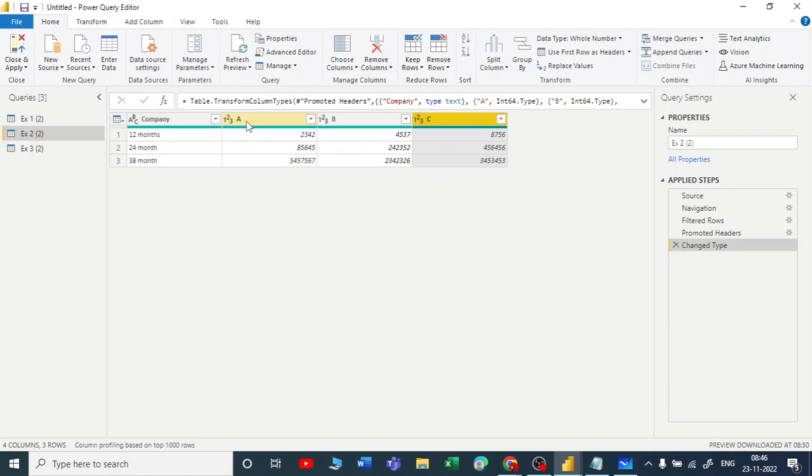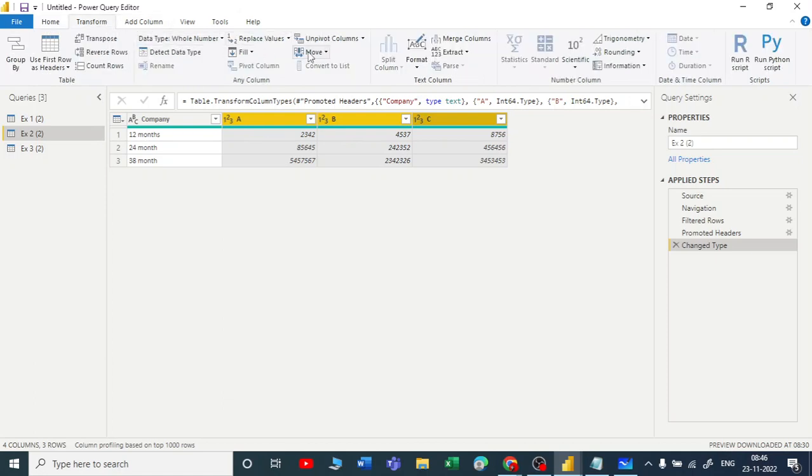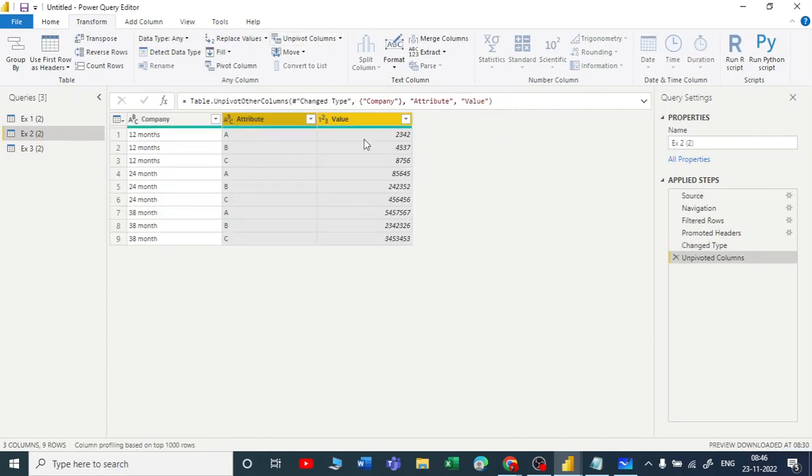Transpose will convert the entire table from column to row or row to column, but I want only 1, 2 and 3. I'm just using Control to select these three columns and using unpivot on the selected columns. So just click on unpivot. That's it. Your three columns are converted to rows.